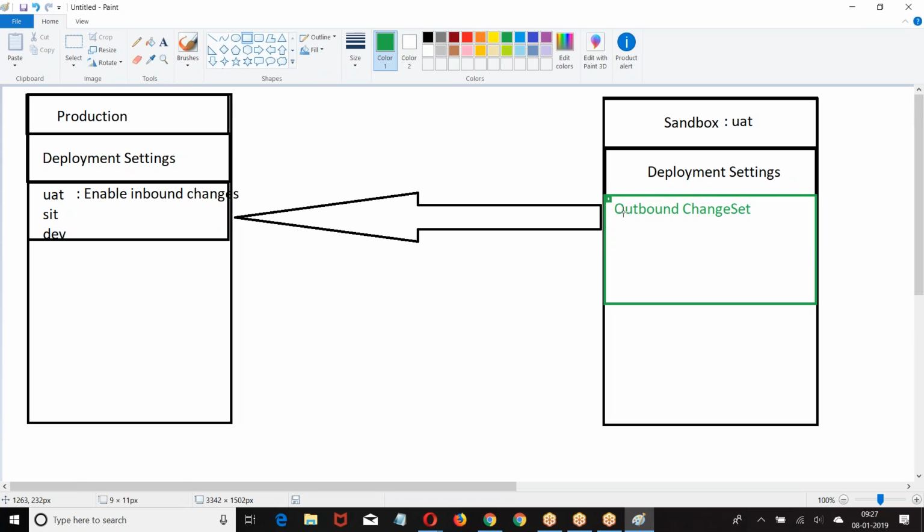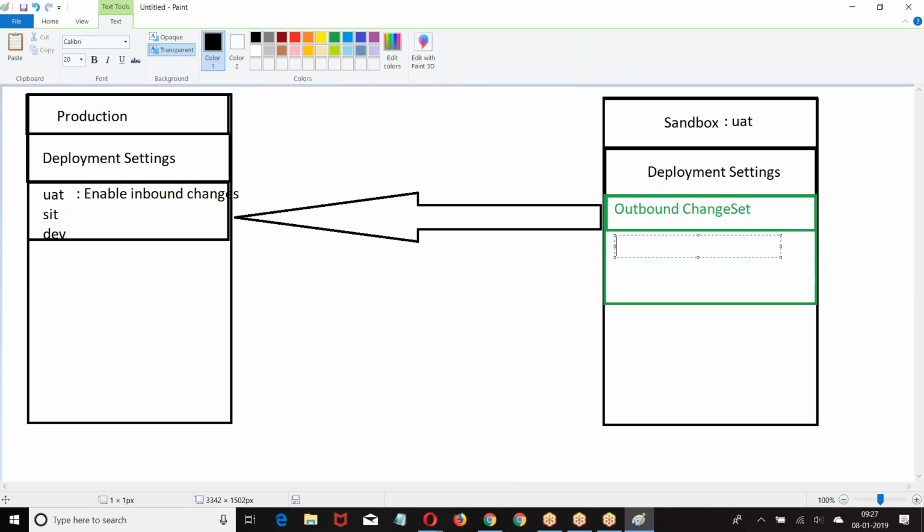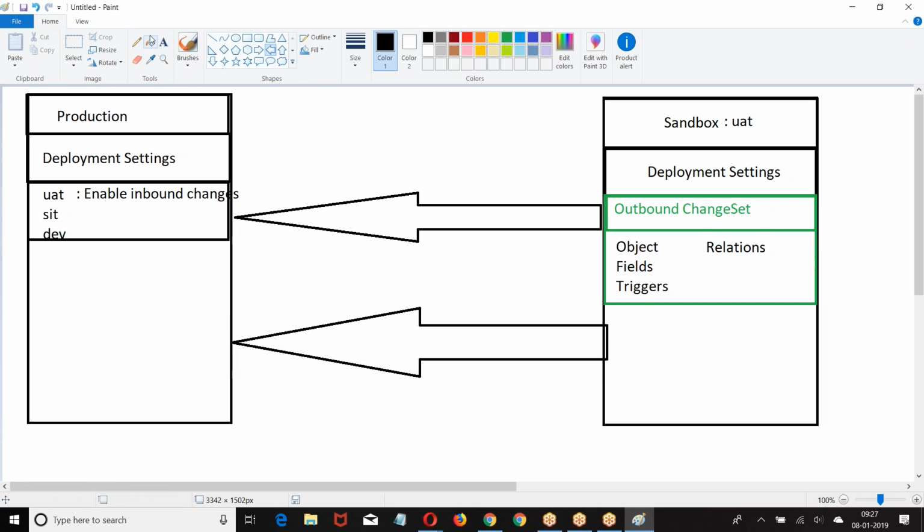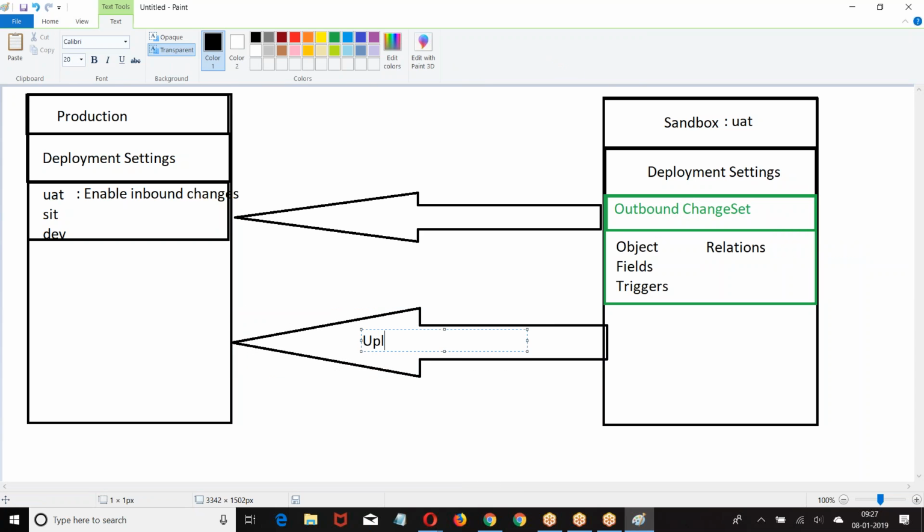Now, whatever this sandbox wants to deploy, create an outbound change set. Once I create an outbound change set, whatever you want to deploy, add them. Maybe an object. Whatever you want, add everything in the outbound change set. Now, upload these outbound changes. What are we doing? We are uploading the outbound change set.